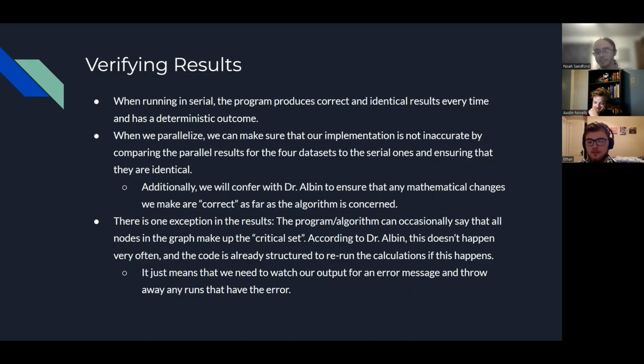There is one exception for it producing the same results every time. The program can sometimes say that all of the nodes in the graph make up the critical set, which causes the modulus function to get thrown off and you don't get good data. However, according to Dr. Albin, this doesn't happen ever really. He said he's never seen it happen, but the code is augmented to handle it. If it does, it'll recognize that it basically just returned the entire graph and rerun it, and it prints an error message out. So if we get that error message, we'll know to throw away that run and rerun it again at whatever conditions we were using.